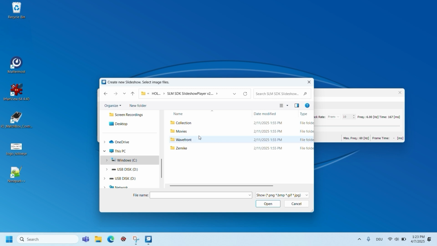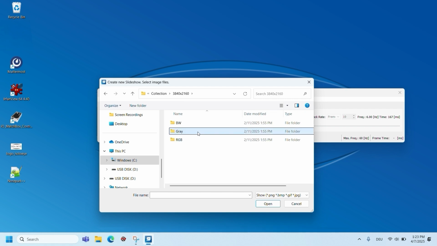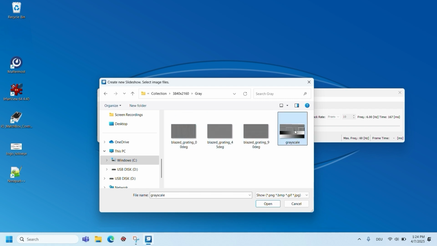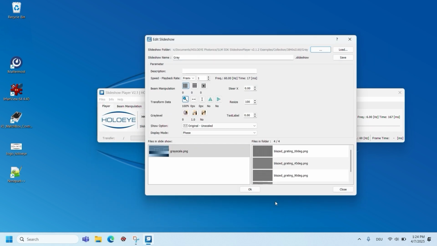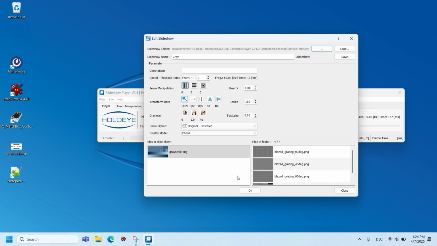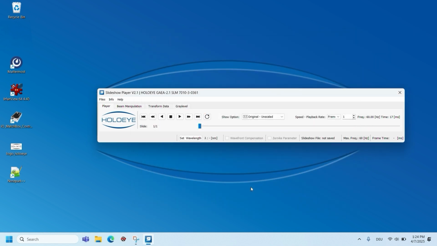From the Collection folder, choose the folder with the correct resolution, which is 3840 by 2160 pixels for the GAEA 2.1 SLM. Select the Gray Images folder and choose one image. Click Open. The following dialog allows you to edit your slideshow or image, like steering, focusing, or flipping the image. For now, just click OK. Now hit the play button to address the image on the SLM display.